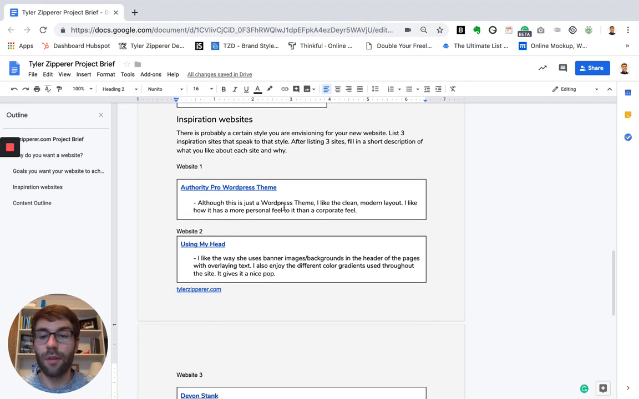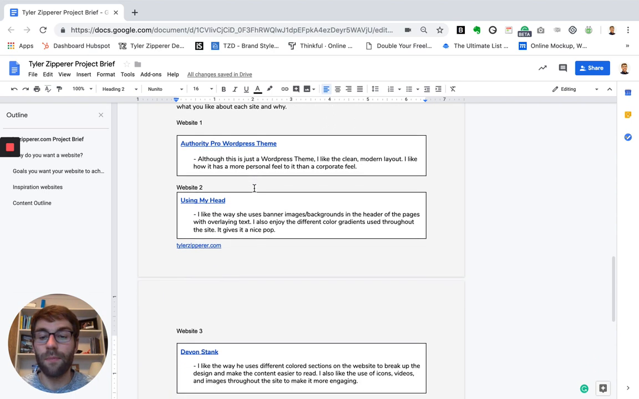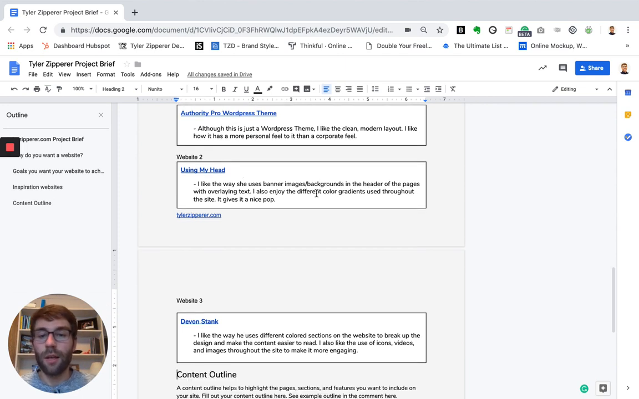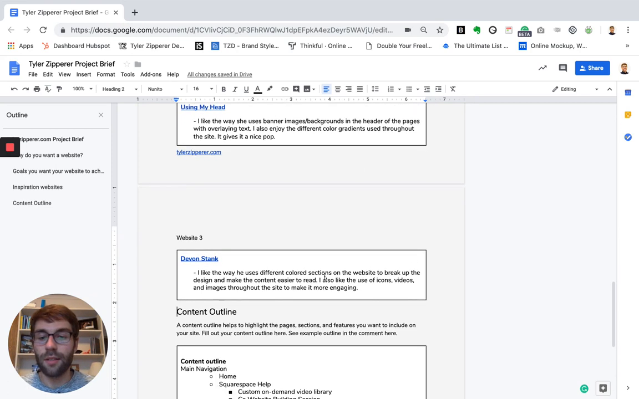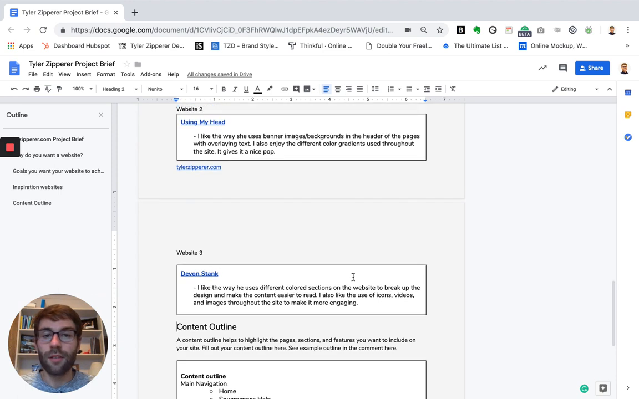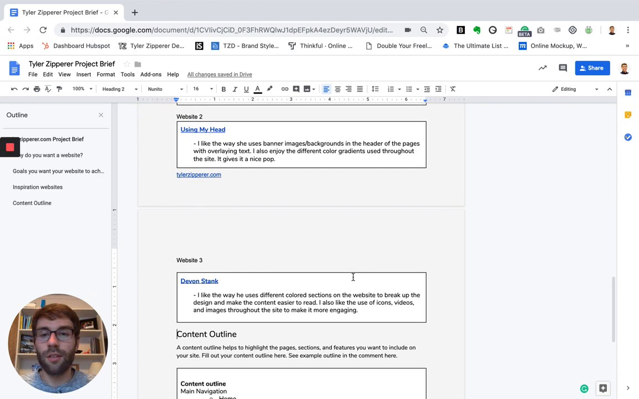So for example, I put that I like the clean, modern layout and the personal feel of this theme. And then for this website, I put in, I like how they use banner images and backgrounds in the header of their pages. And then for this website example, I like the different colored sections they use to break up the website. So this is going to help you down the line when it comes to actually designing your website. And usually the way I like to look at it is I like to take bits and pieces from each inspiration website and put that into my website to give it this nice, unique, cohesive feel.